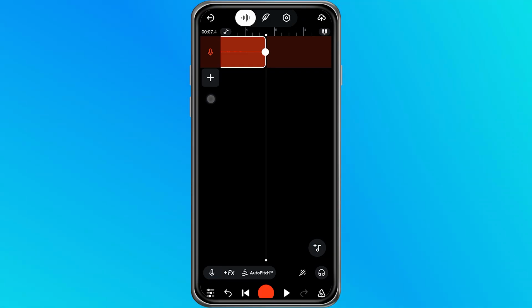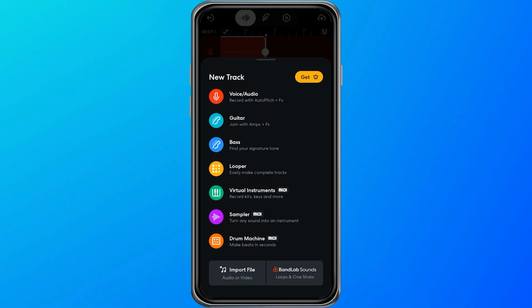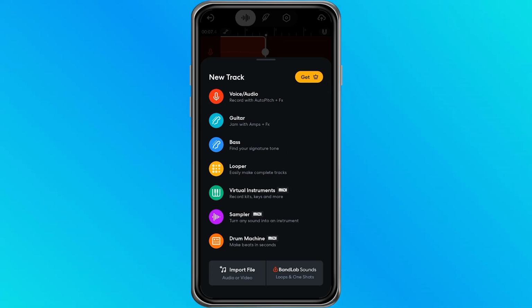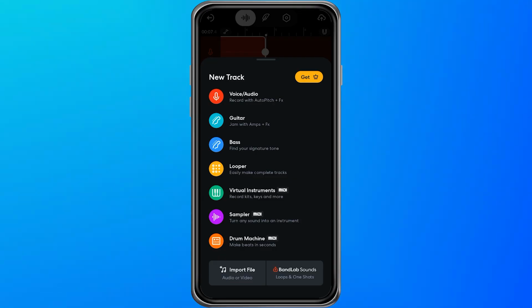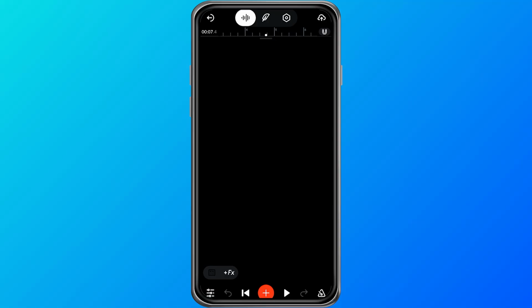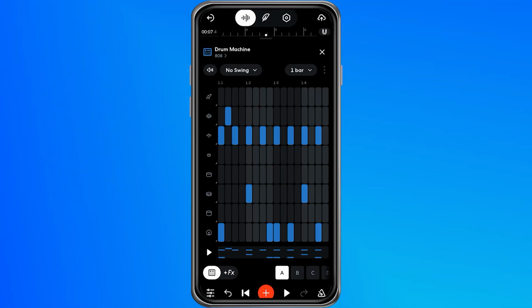Now, tap on the plus icon again to add more elements to your project. This time, select Instruments. You will see a list of instruments to choose from, such as piano, drums, or guitar. Pick any instrument you like and start playing it directly on your screen.